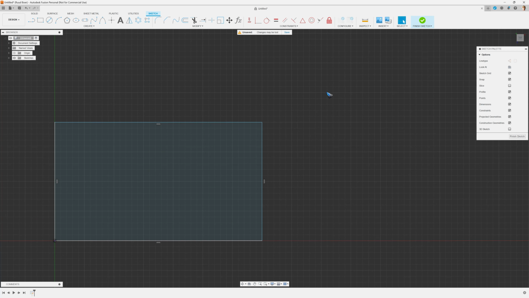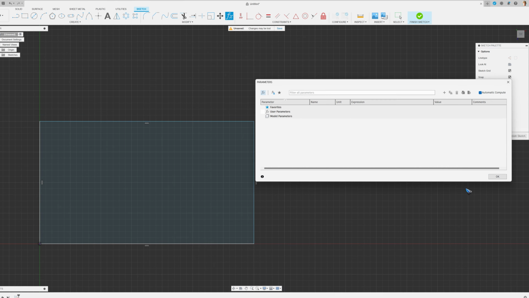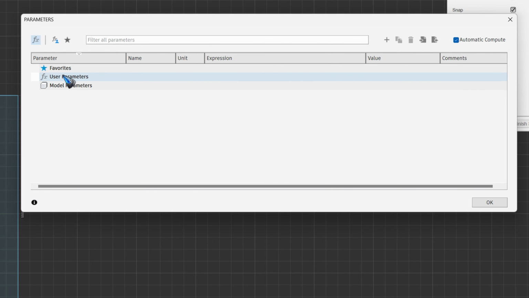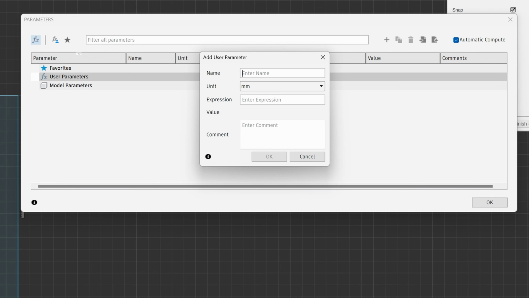Of course, this auto numbering of dimensions, D1, D2, D3, it's nice, but if you have a larger drawing with hundreds of dimensions, you will never remember where everything is. And for that, this same parameter list comes to the rescue, because what we can do before starting to dimension, we can add user parameters and we can give them a name. To add one, simply click this plus, enter a name, let's say width.